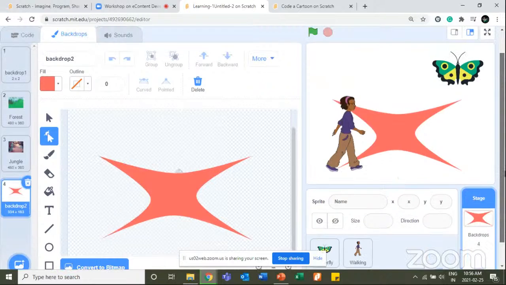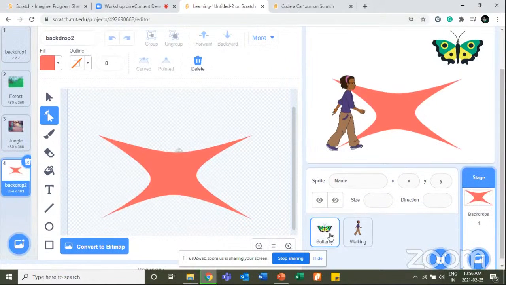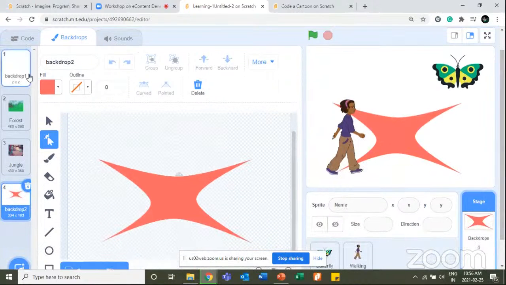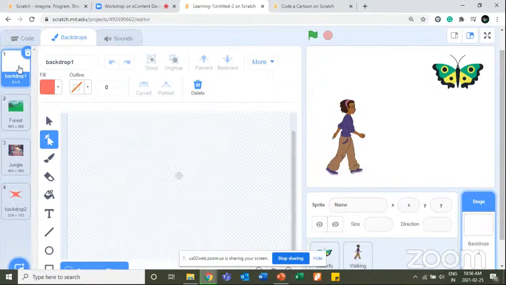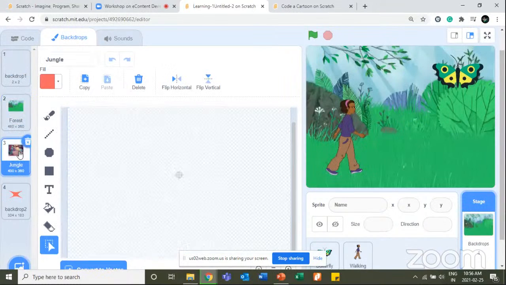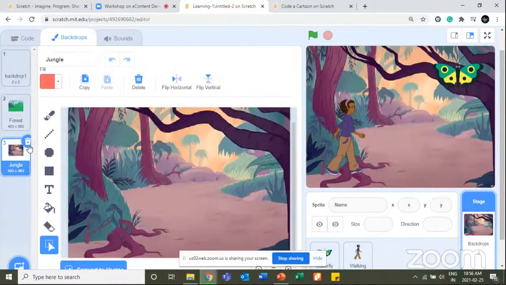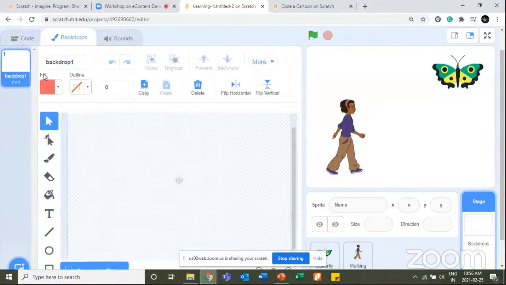Now teachers, once you select n number of sprites and the backgrounds, your earlier background will also be there. See, initially my background was white, then I moved to forest, then jungle, and then fourth, my background is this. So all of your backgrounds are going to pile up here. If you don't want this, delete. If you don't want this, delete. Keep deleting it and you'll be left with the same white background again.